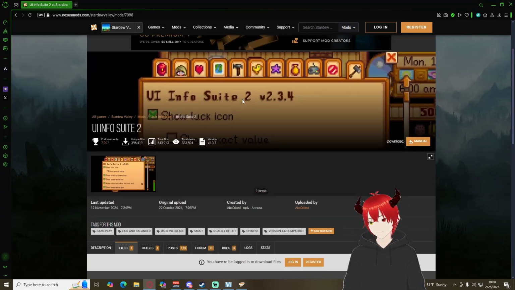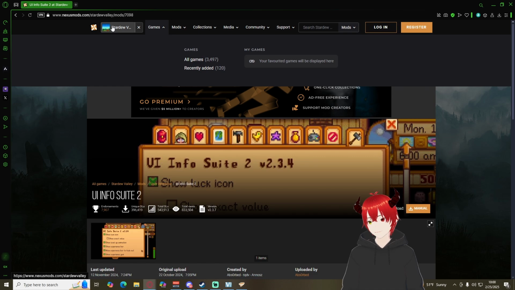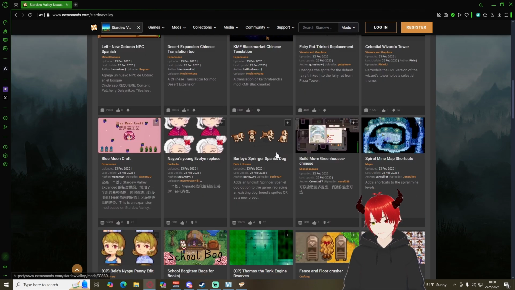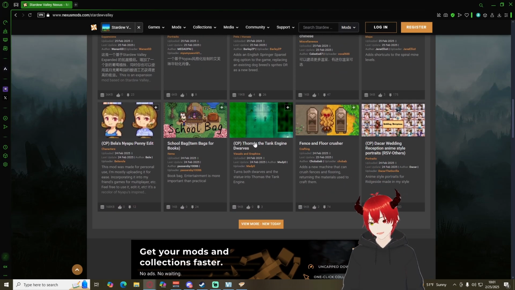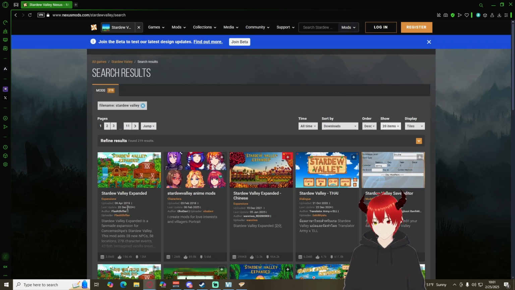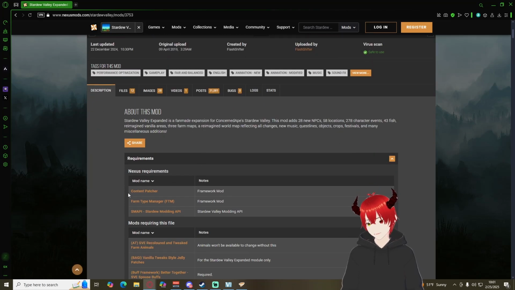Now, through here, you can go into the Stardew Valley page. Just click on Stardew Valley here, and you can find whatever mods you want to find. There's all kinds of mods. One of the big ones I use for all of my streams is the Stardew Valley Expanded mod. As you can see, Stardew Valley Expanded adds some additional content. It requires SMAPI, but it also requires Content Patcher and Farm Type Manager.